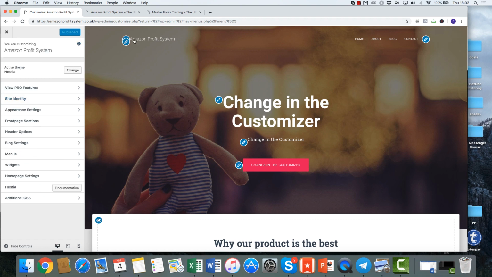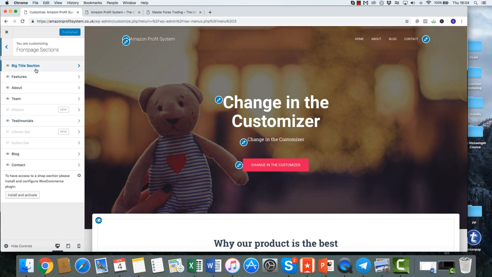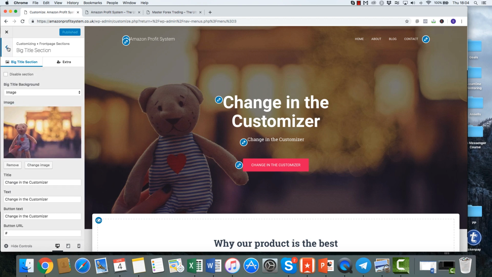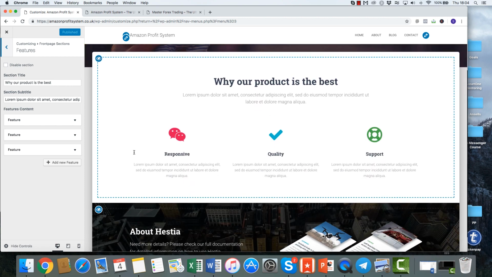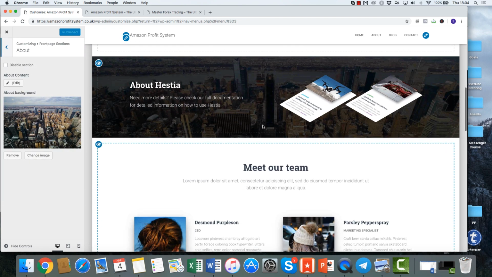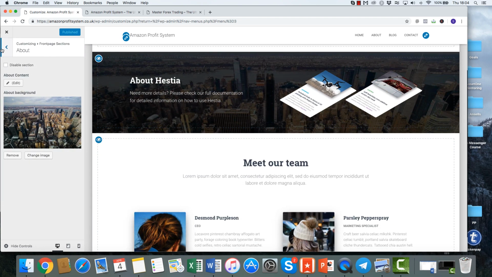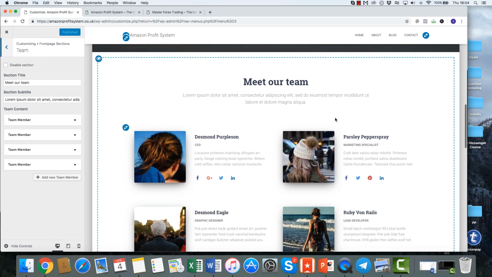So you can see I can either click on the blue pen to edit that particular element, or I've got some options here on the left hand side. I can go to front page sections, and effectively it's all made up of sections. The big title section is this big section here with the background image and all these options. The features box is this bit here, with the 3 feature boxes, 1, 2, 3. Then we've got the about section, which is this section here. And then we've got the team, which is here.